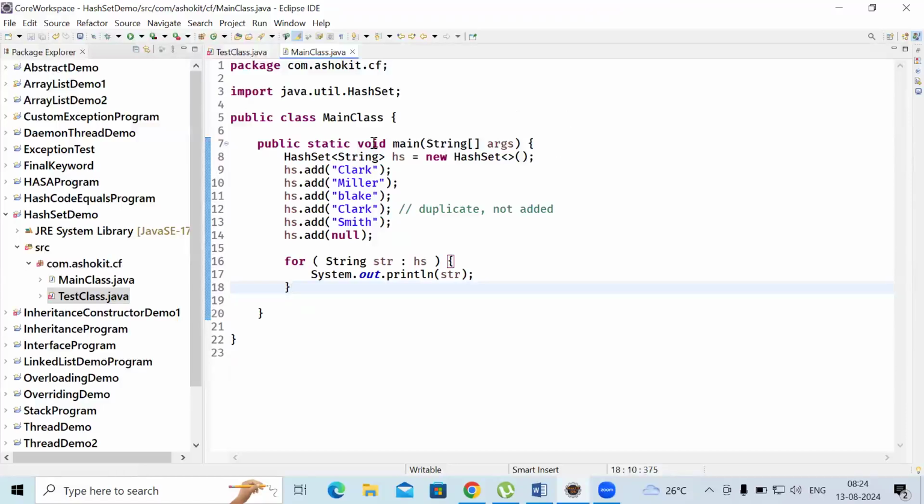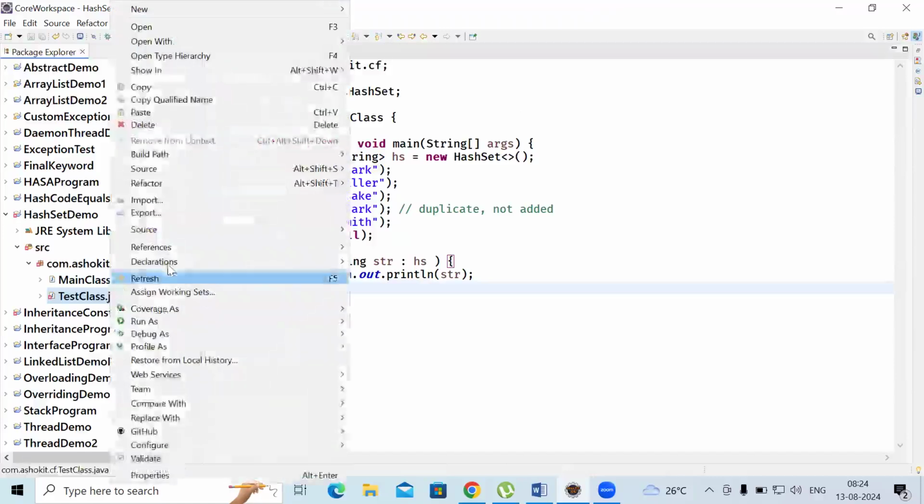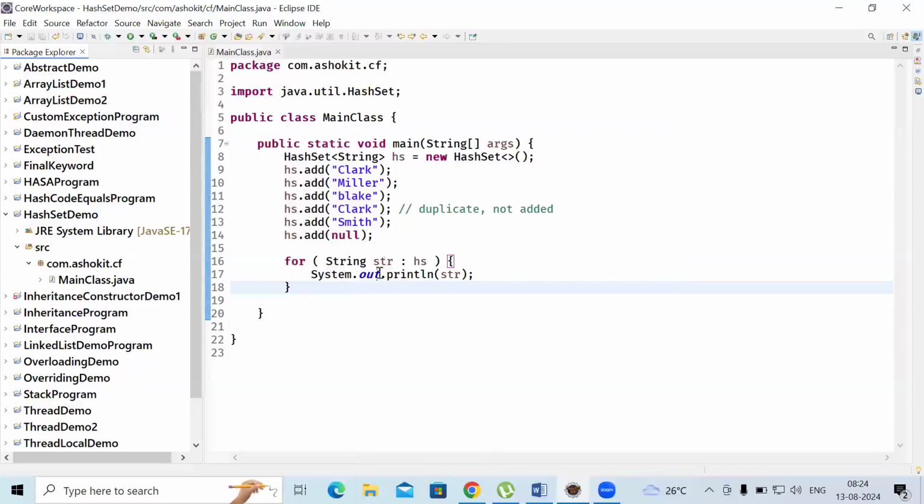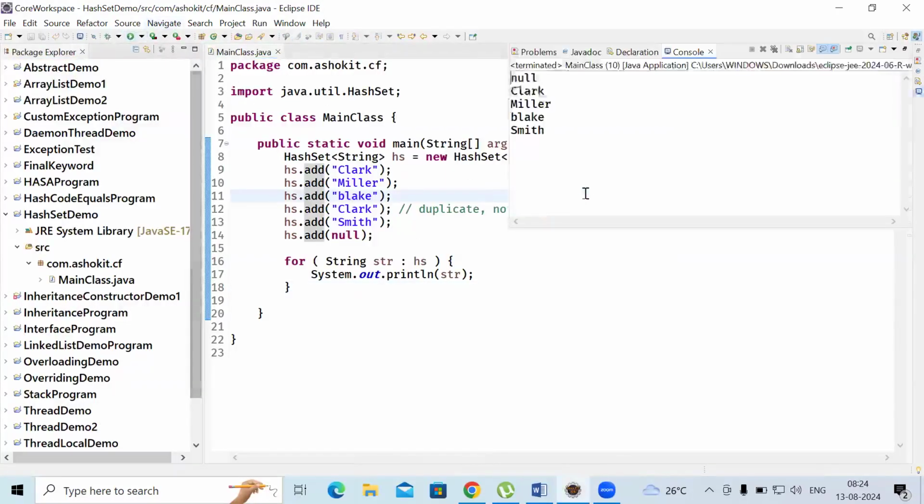Same code I copied into this class now, but I'm not getting an error in this. So sometimes IDEs also will play with us. Okay, right. Let's run this code now. Actually, same code. I just copied it from that class to this class. But I don't have an error actually. Okay. So I want to run this code now. I got the output here. Null, Clark, Miller, Blake, and Smith.